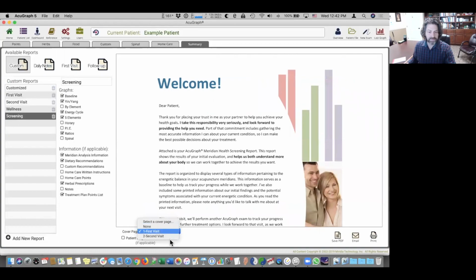And there's a drop-down list. You can have multiple cover pages. This is a new feature that we added last year, or actually early this year, I think. We were very excited about being able to have multiple cover pages. But now I want to talk about how to actually get those cover pages into AcuGraph so you can do all the cool stuff Kimberly's going to show you later.